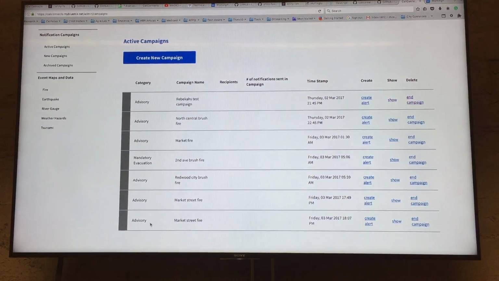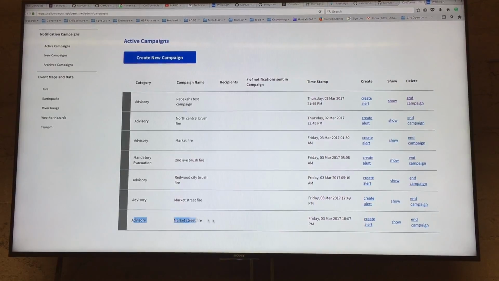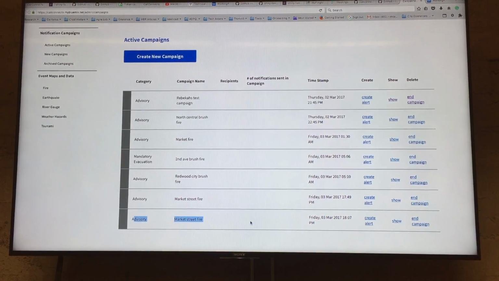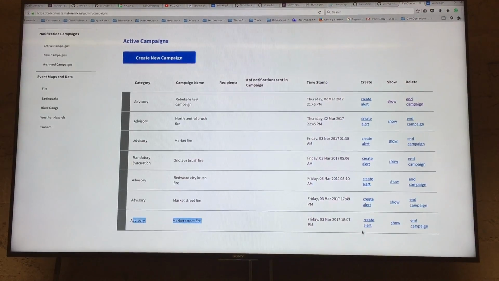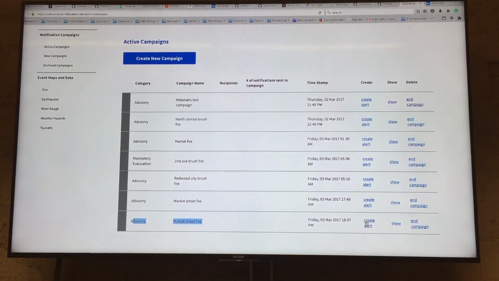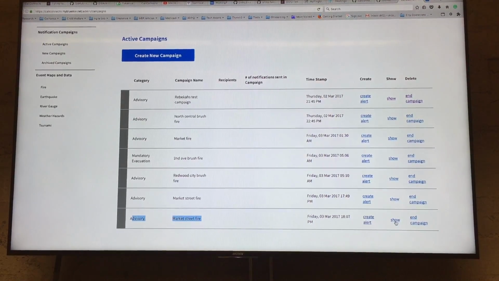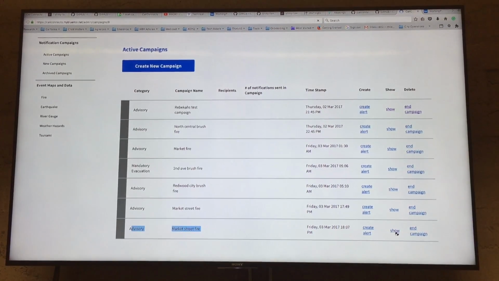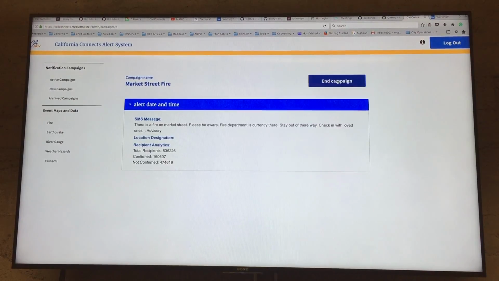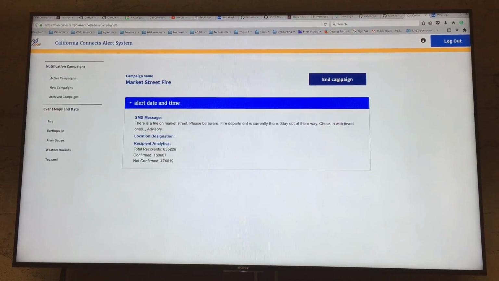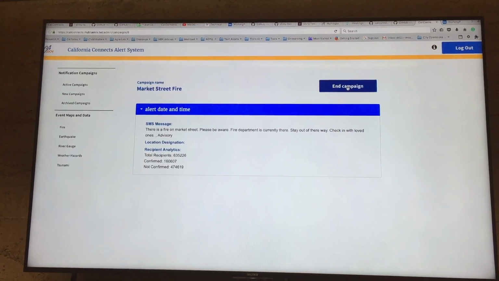As you can see, the advisory came up here. So the campaign was created and exists here as far as active campaigns. Alan can create a new alert for that specific campaign. He could show the details for that campaign. And while on that page, he can end campaign as well. So if you wanted to end the campaign, he could.